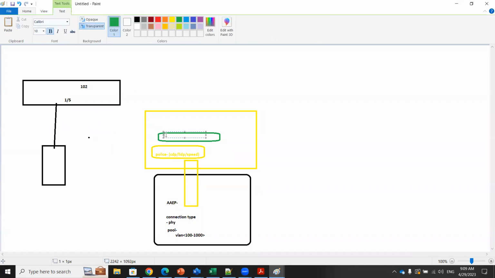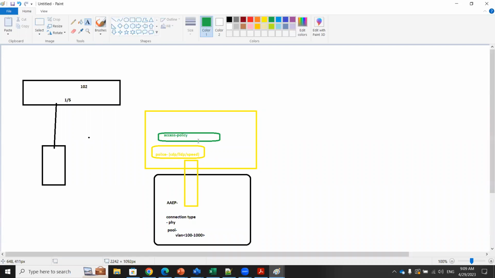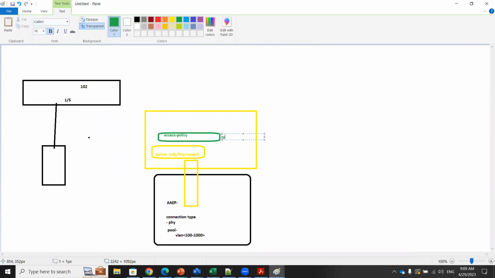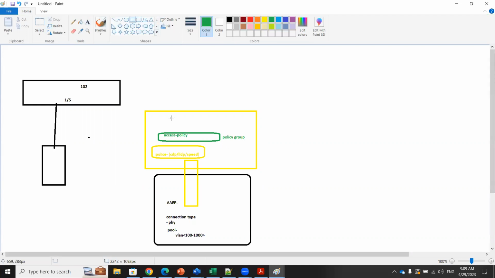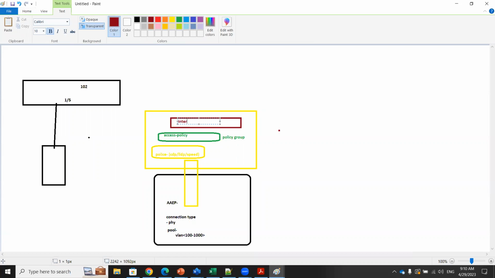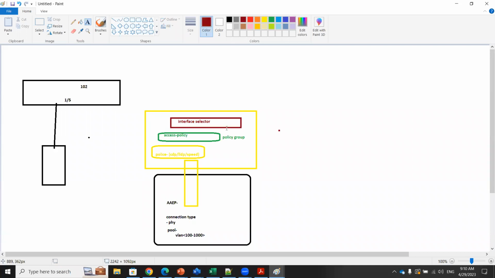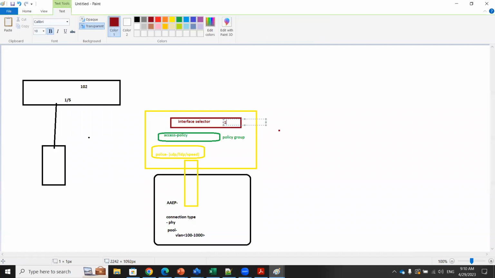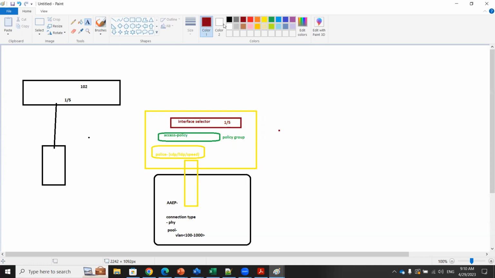Then I will create that access policy. But we call this the policy group. This is a policy. Then we have the profile. In the profile, I have to specify the interface selector. I'm going to say that the 1/5 interface will be using this particular policy group.